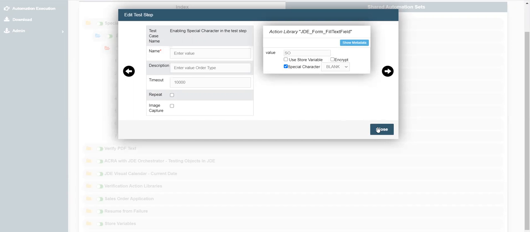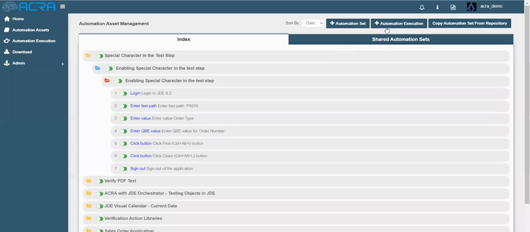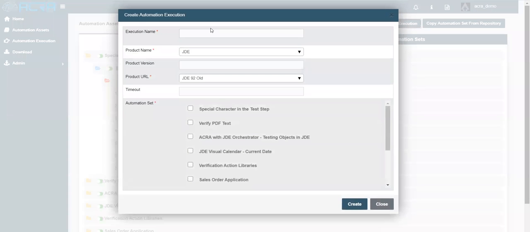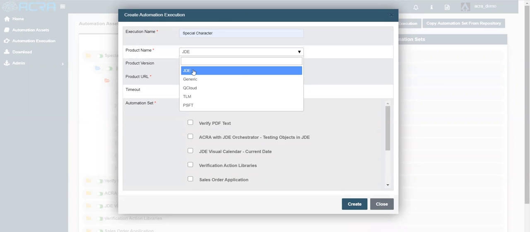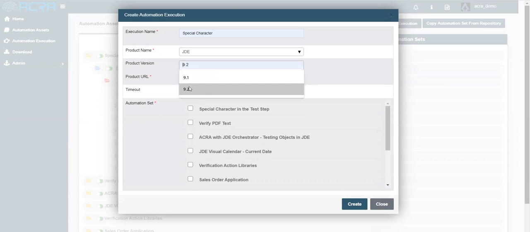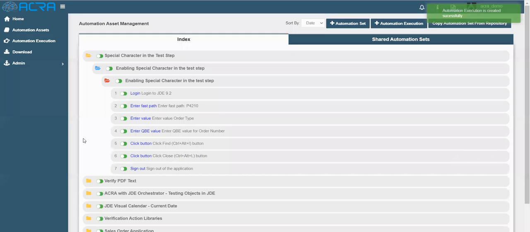Now let's see how it works by running this test case. To run this test case, we need to create a new automation execution by clicking on the Add Automation Execution button. Now let's enter the execution name, choosing the product name, entering the product version, choosing the product URL, selecting the automation set and clicking on the Create button. Now we have created a new automation execution successfully.